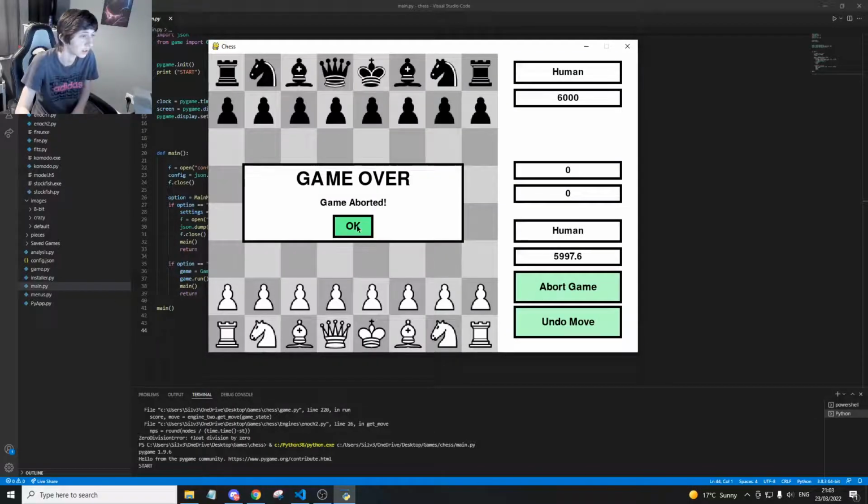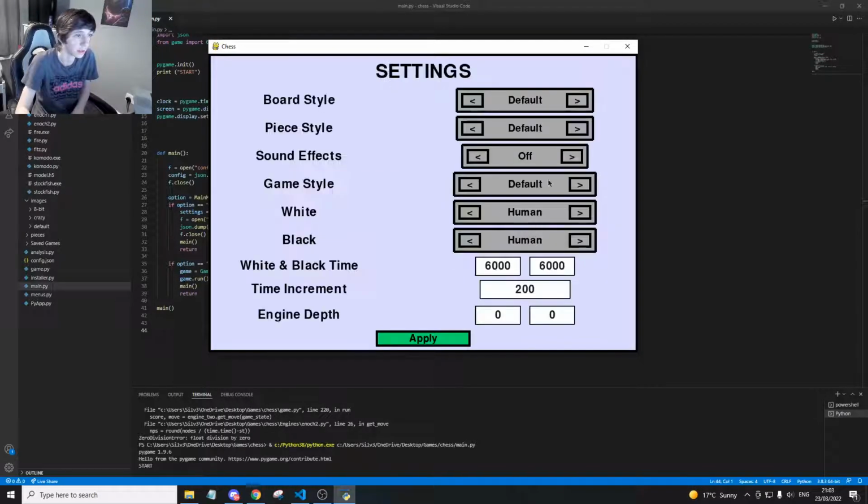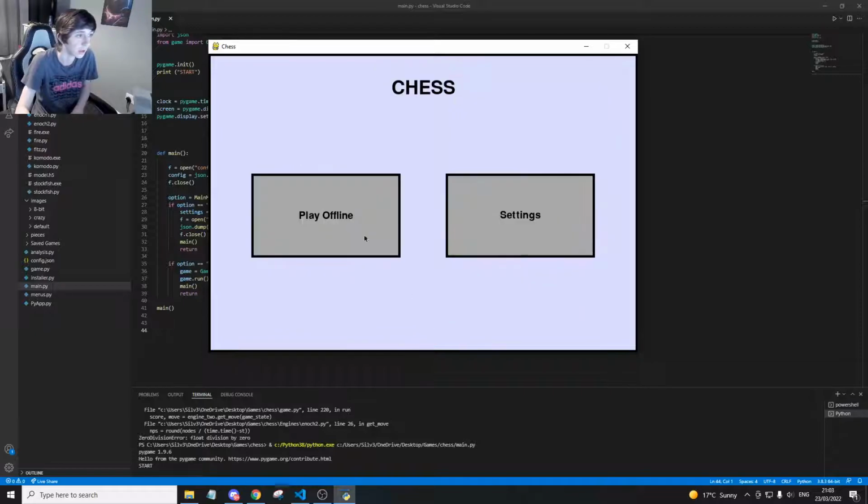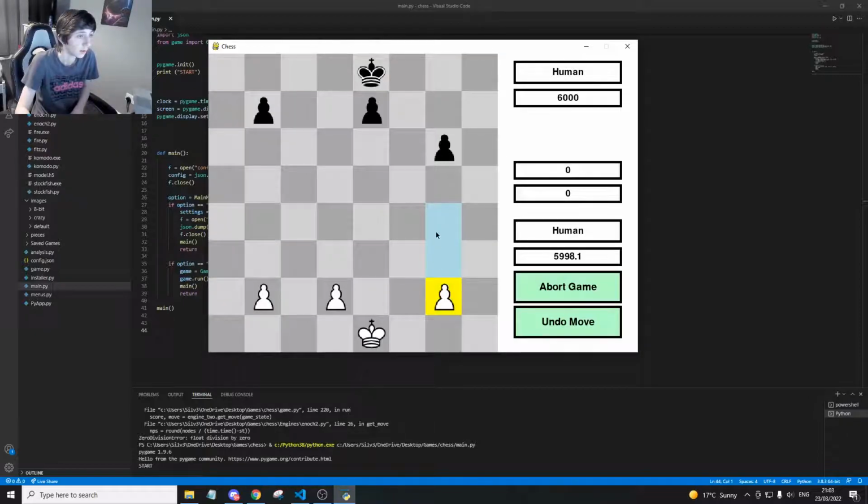Insufficient material is also an easier one to test. Let me go to the test game. How will I do this? If I quickly capture these pawns.